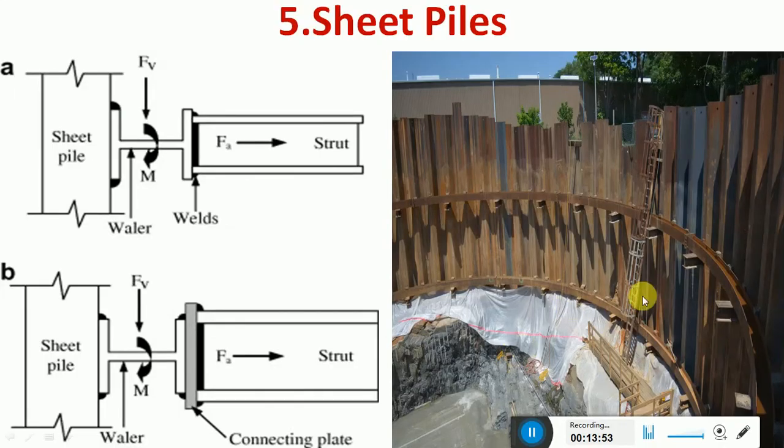This is the practical diagram and a photograph which I have taken. Here you can see the material is made of mild steel, where the excavation is very large. This is the sheet piling, and these are the struts which are provided. This is the vertical sheet, and this is the strut. This is the connecting plate which is again supporting this strut, along with this vertical pipe material.